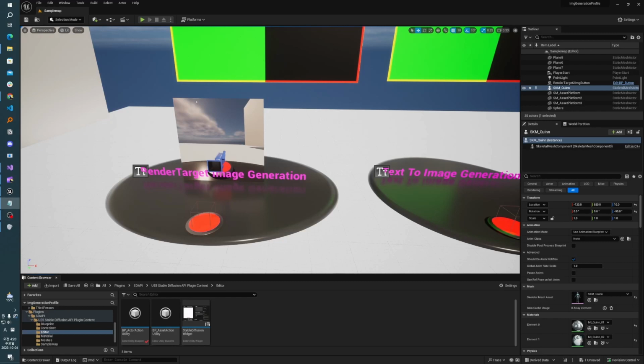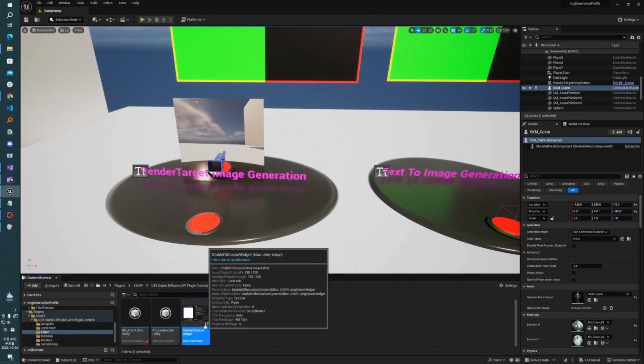Hello, continuing from our previous video, in this tutorial we'll learn the basic usage of the SDAPI plugin by trying out an example widget within Unreal Engine Editor. Specifically, we'll explore how to use Stable Diffusion through the Editor Utility widget that we prepared for this tutorial. This will help those who haven't had a chance to experiment with Stable Diffusion before.